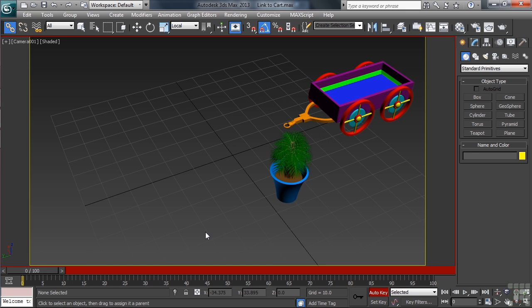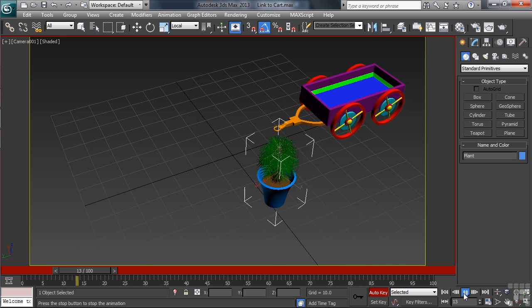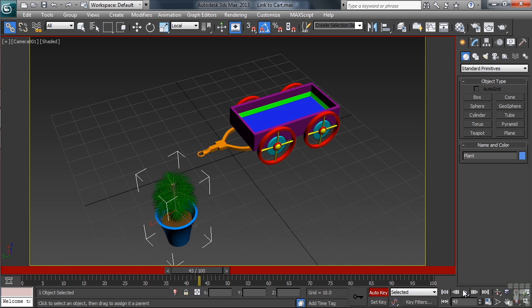Okay, back at frame 0, using Select and Link, let's link the plant to the cart. Now remember, the issue was where things are when things are linked together. Let's go ahead and play this back. Now, the plant is definitely linked to the cart, but not in the correct position. So you want to make sure that before linking things together, everything is in the right spot.